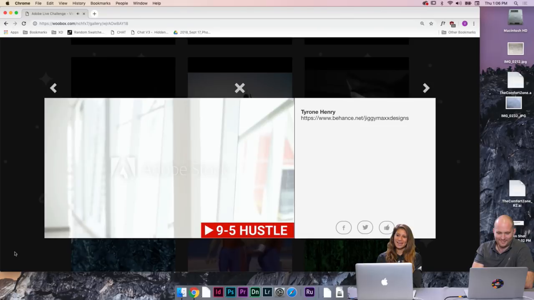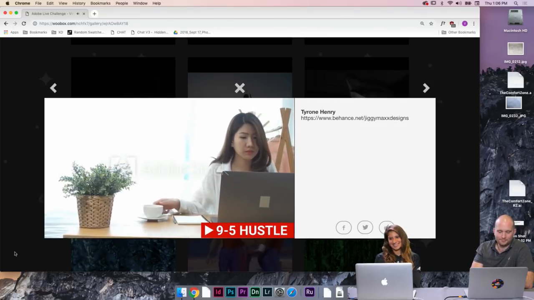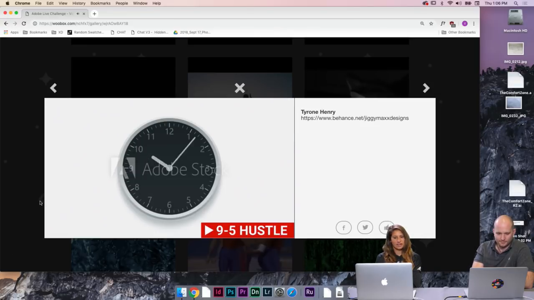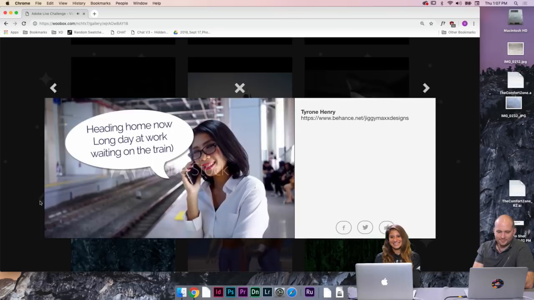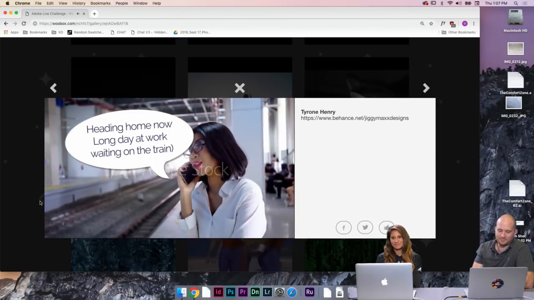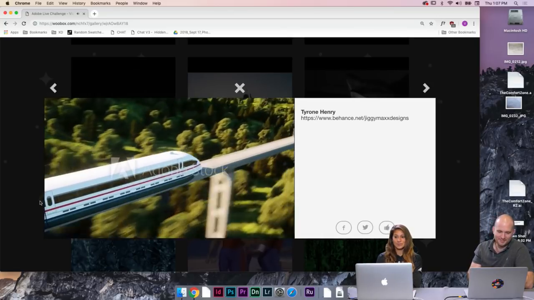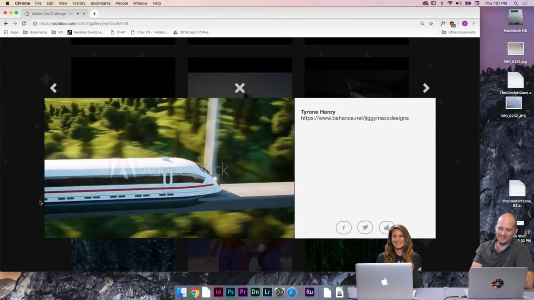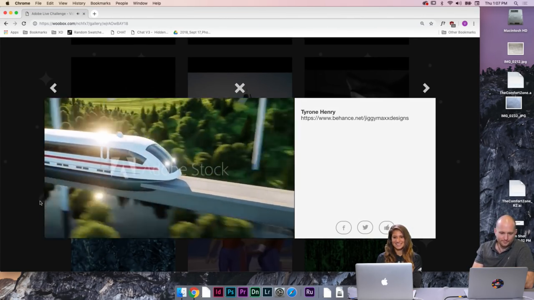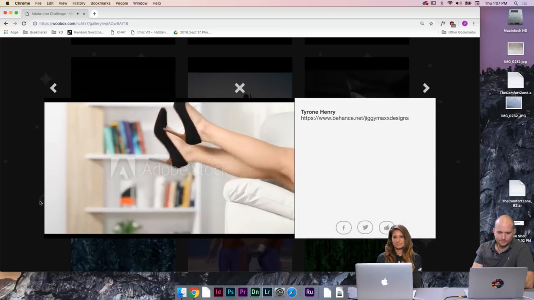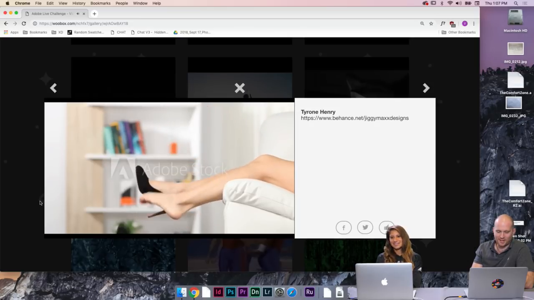9-to-5 hustle. I heard about that. She's drinking that coffee. She's really pounding that. It's interesting that we're following the story of this one person. Now she's heading home. Waiting for that train. She seems happy about it. She's like, I'm stoked to be home. I'm getting on the high-tech future train here. It's the end of the day. Taking the shoes off as soon as the day is over.